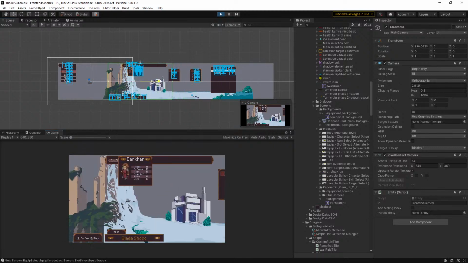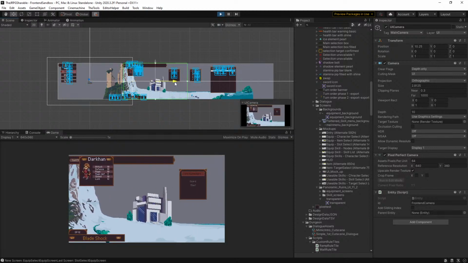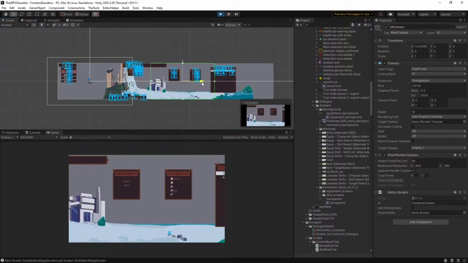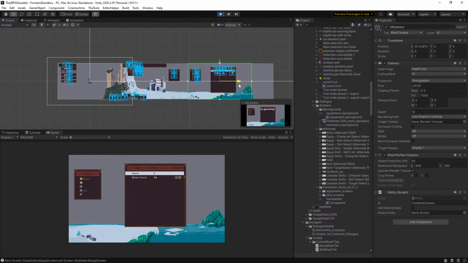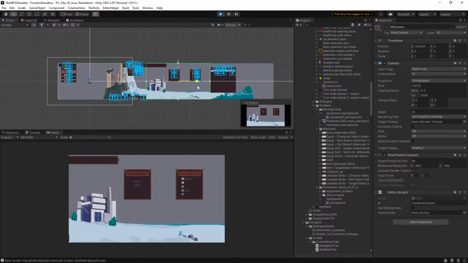So the camera we can think of as being at this center position. Instead of having to move all the elements to the left so that they're in view of this camera, I think it might make a lot more sense to just move the camera. And then we're moving one object left and right instead of having to move everything.